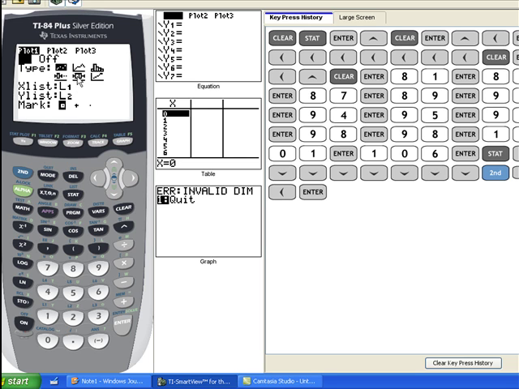Now go to zoom, which is the middle key. And you want to come down to zoom stat. I think it's like 9th. There it is, number 9. And so I'm going to press enter. Okay, and there you can see the box plot, the box and whisker plot.